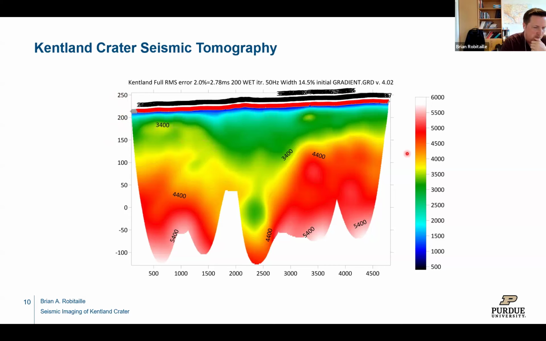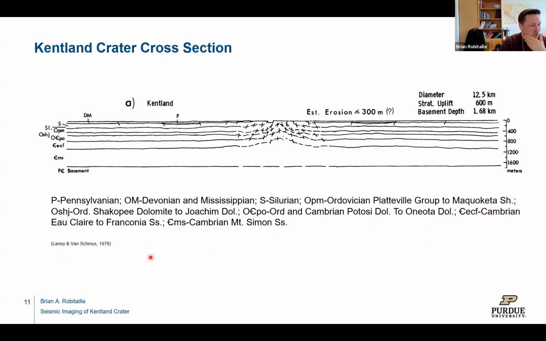And I wanted to include a cross section of Kentland crater, as many probably have struggled in the past with in there. I took it from this paper Laney and Van Schmus did in 1978. It's one of the most comprehensive ones I've seen that actually give me depths. They're not cited where he got them, but he did it. So I'm using it because it kind of matches up with my data quite well.